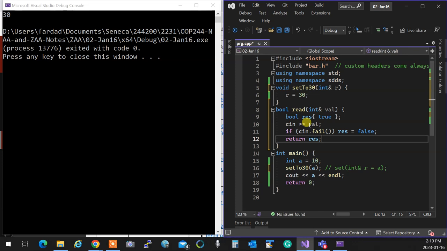And cin is a very shy thing. Cin is extremely shy. If you do something bad and it doesn't understand what the heck you're talking about, it won't talk to you anymore. It means if you say enter an integer, you enter an integer, and it's not actually an integer, you have another cin, it won't read it anymore.